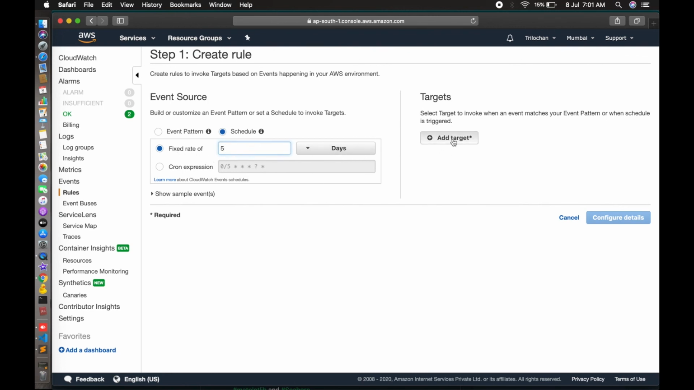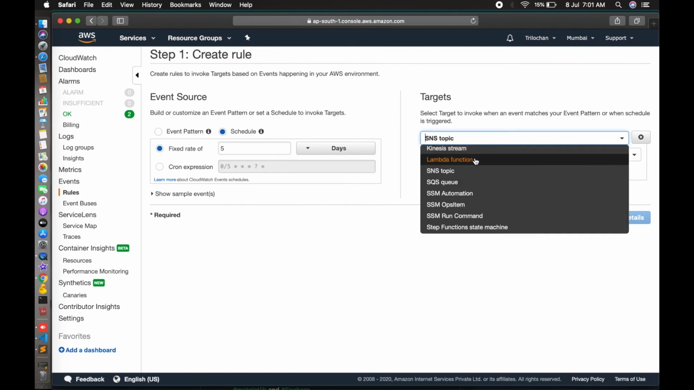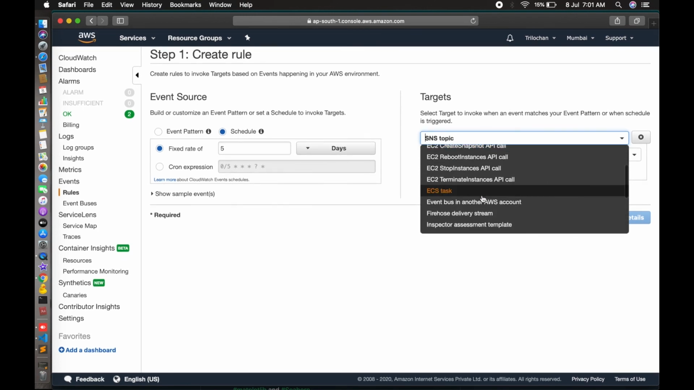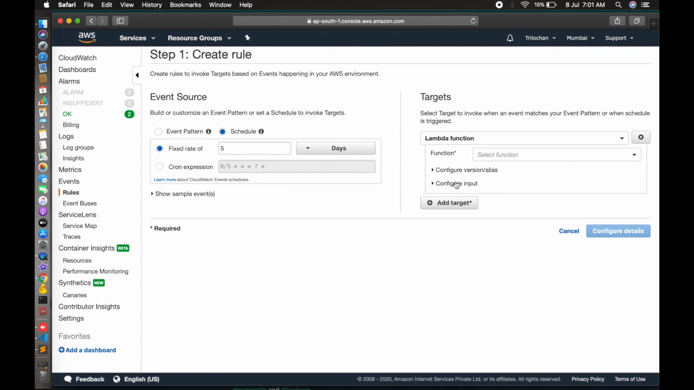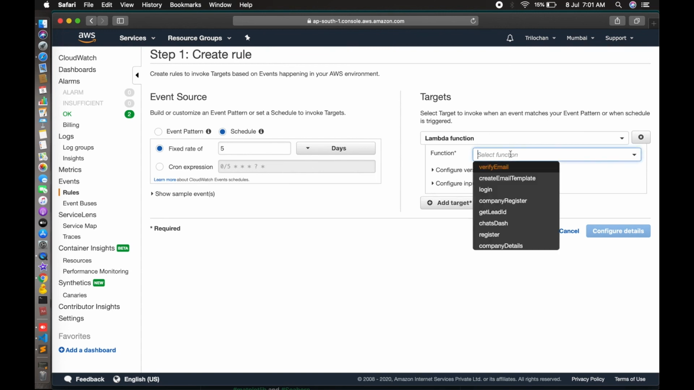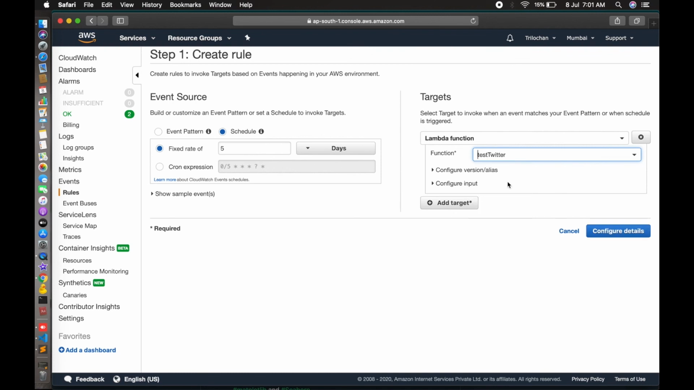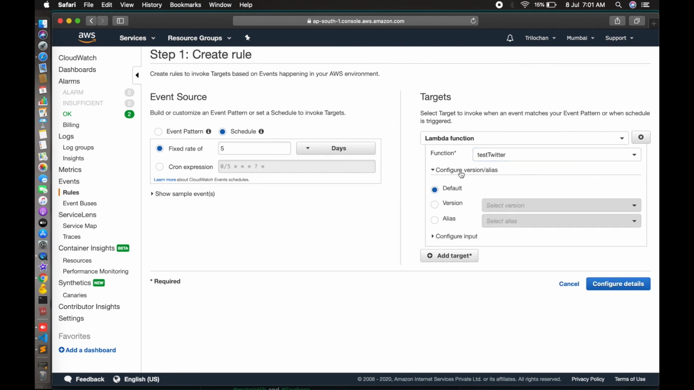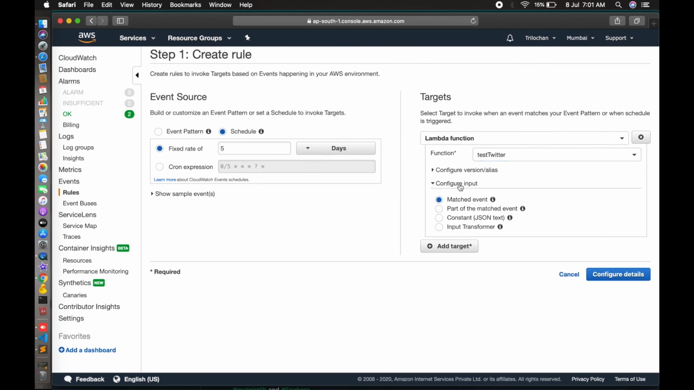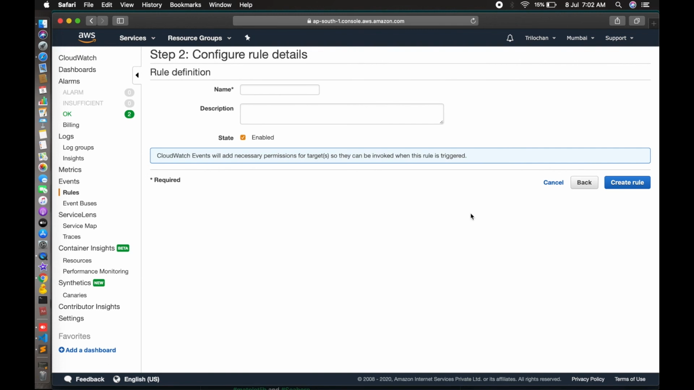It will run at 12 a.m. and then 5 hours after, 5 a.m., then 10 a.m., then after 10 it will be 15, which in India time is 3 p.m. So accordingly in a day it will run 5 times. Let's choose the Lambda function here, the test Twitter I have already configured. Nothing to change, just make it default and configure it. Name it anything you want, like test.